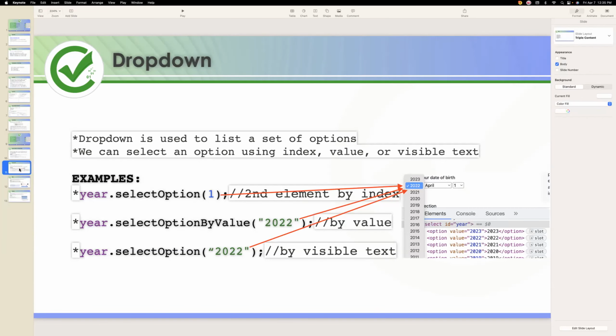Okay. So I would like to show you one last thing about dropdown. Then we will go into the new topic. So I showed you just a couple before the break, that we have 3 different ways to select a single option from a dropdown.